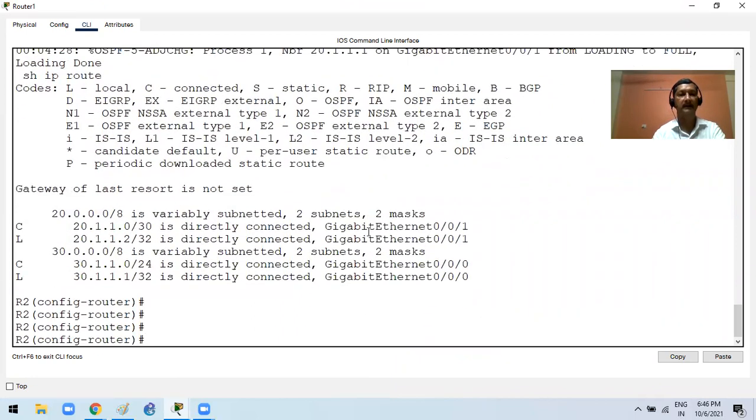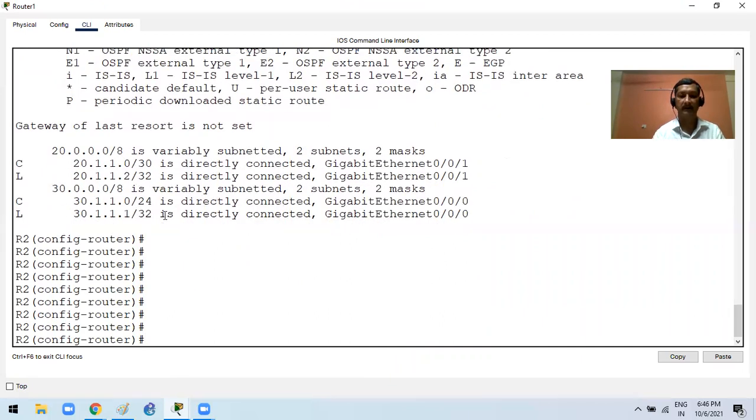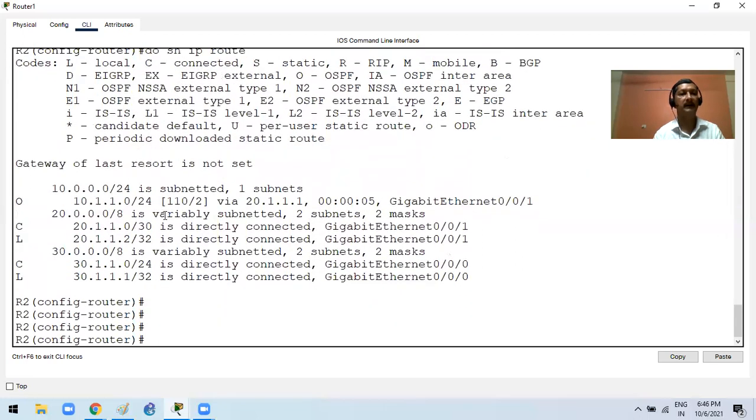Do show IP route. See that adjacency has come up. So we have discovered, we yet to discover. See that we have discovered OSPF. We have discovered 10.1.1.0 through OSPF. Okay.